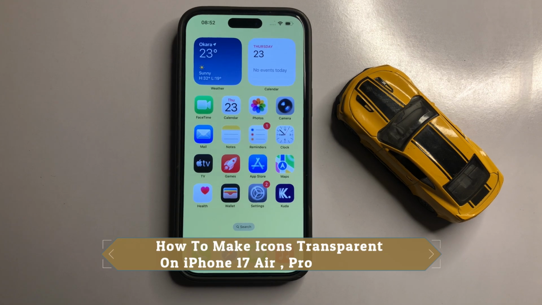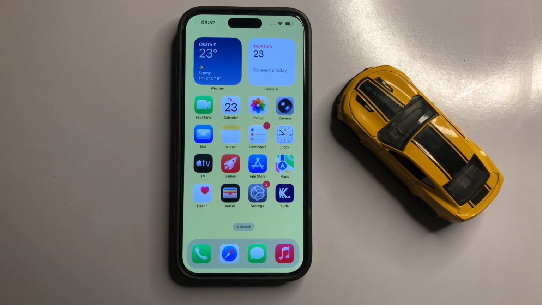Hello everyone! In this video I will show you how to make icons transparent on iPhone 17 Air Pro. So let's start the video.